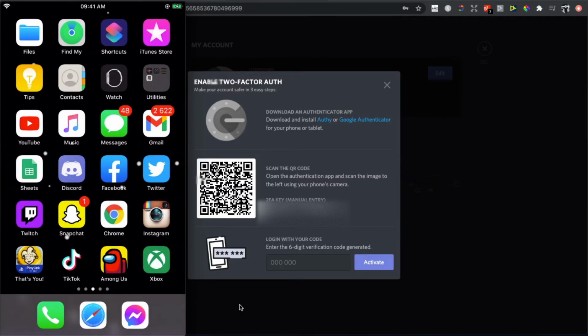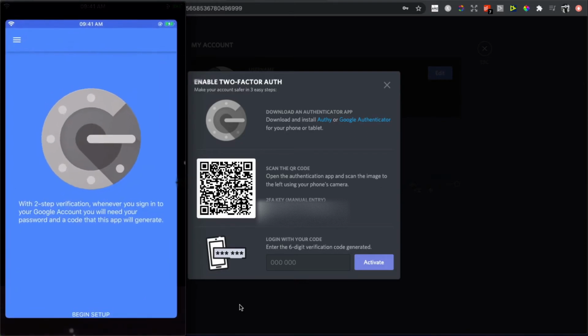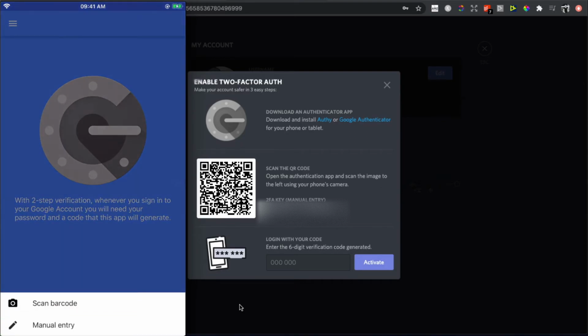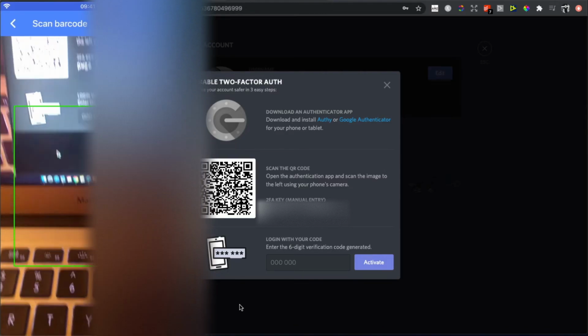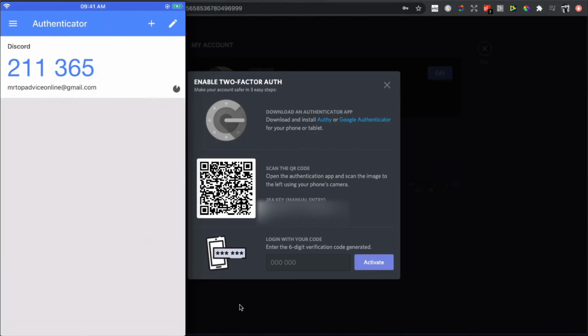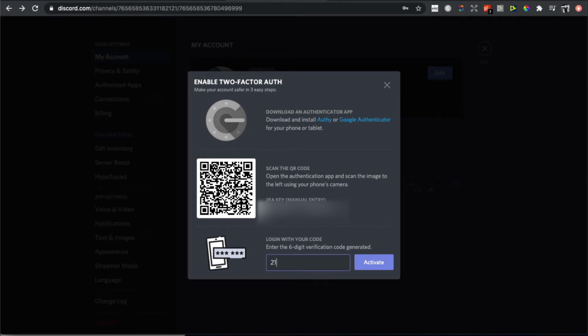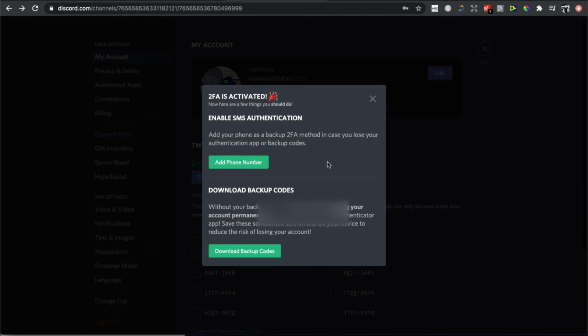So as you can see here, I already installed it. So I need to go on Authenticator and press begin setup and scan the barcode, right? So let's scan the barcode. And as you can see here, we got a 6-digit code that we need to put in this box. 211365, all right, activate. And as you can see here, your two-factor authenticator is activated.